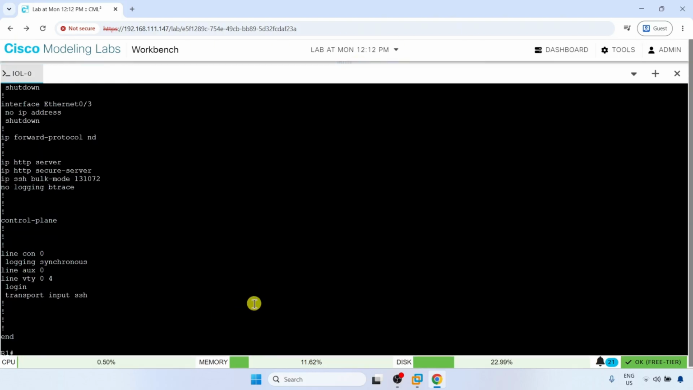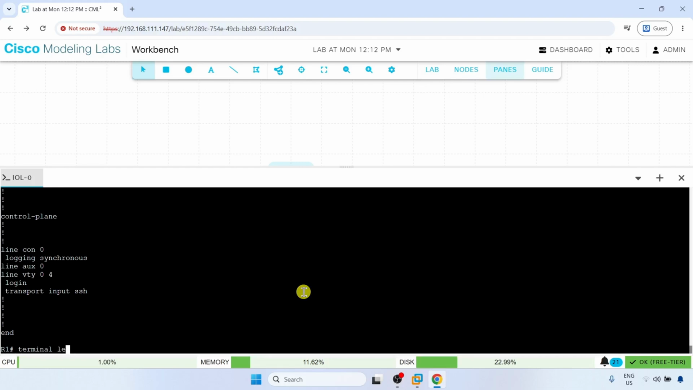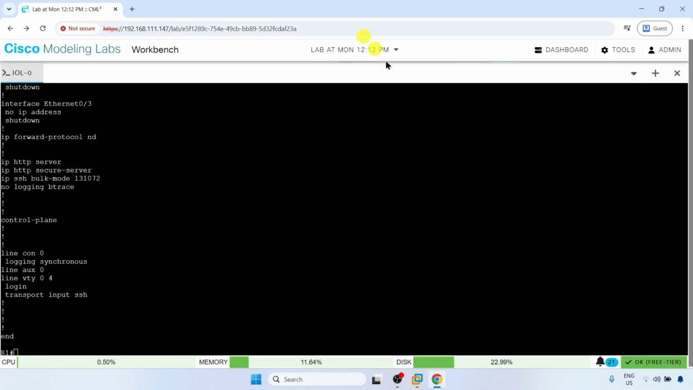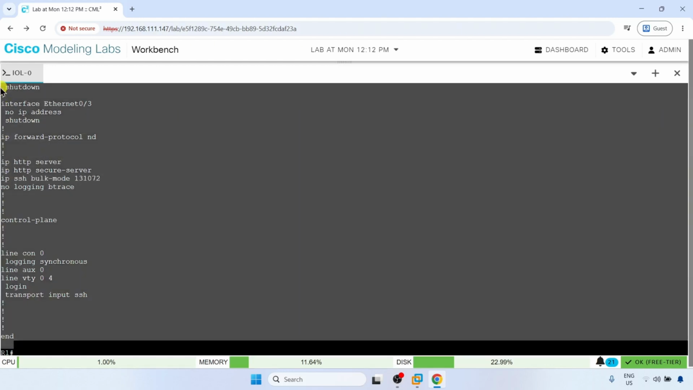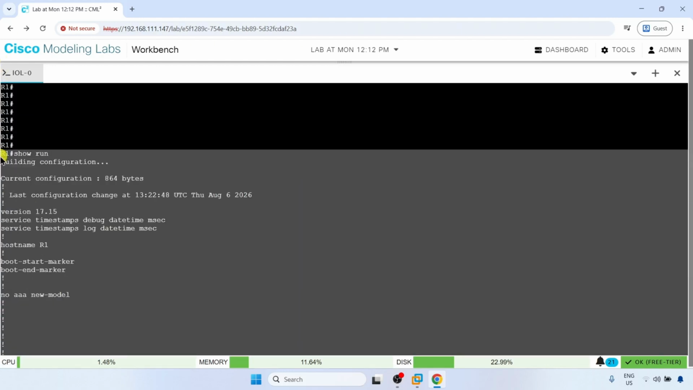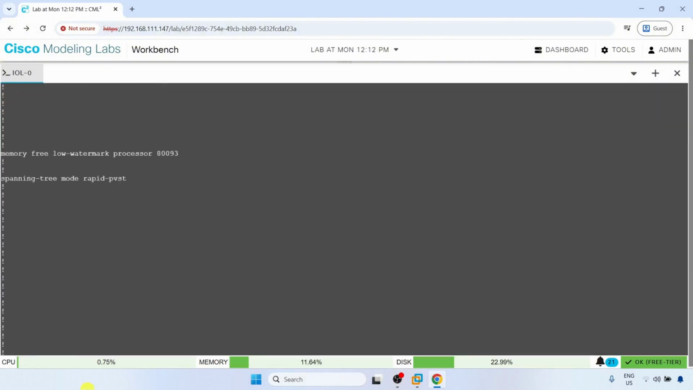the whole configuration. So to disable the pagination, we need to use the command terminal length 0, because by default it's 24. So we're basically disabling the pagination, right? I'm going to enter this command and do show run again. And we see that the whole thing is now shown, right? If I go up, this is the command. So we see the whole configuration.